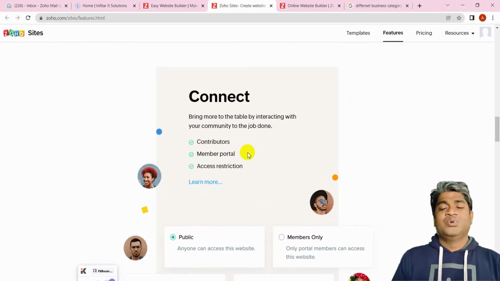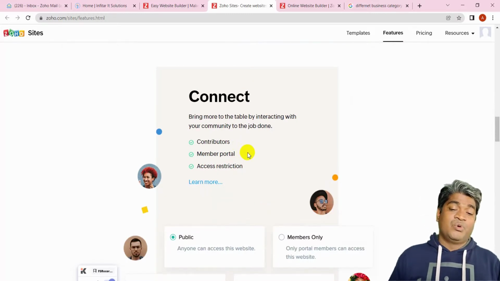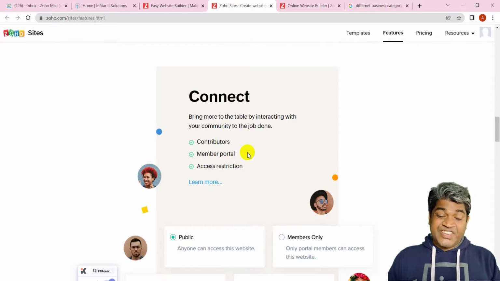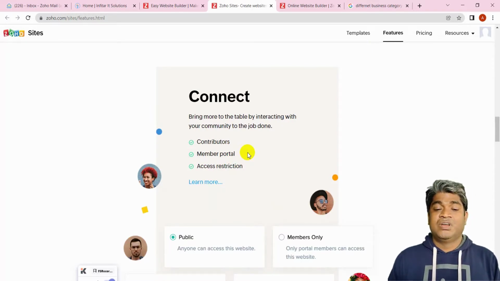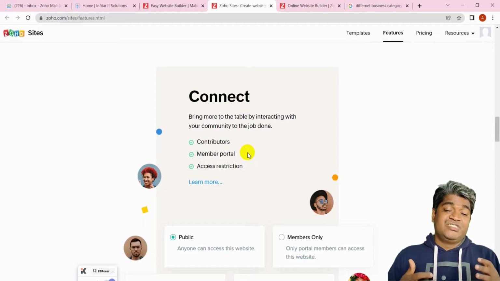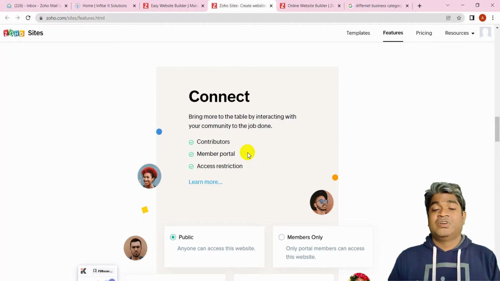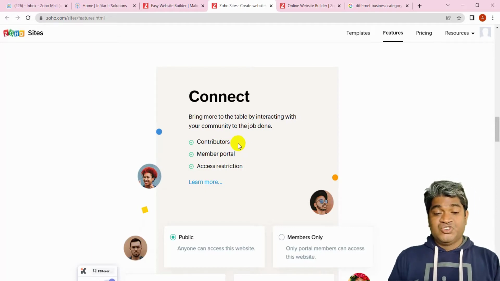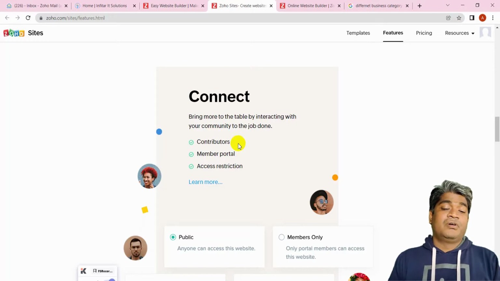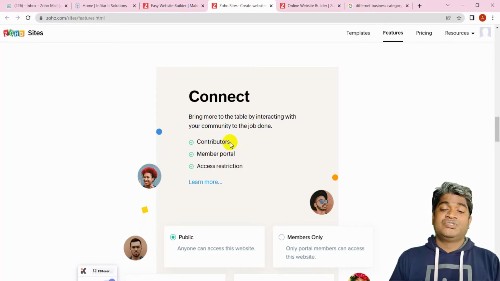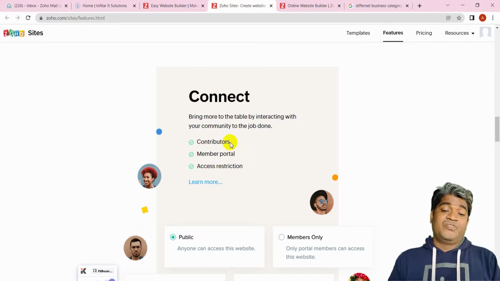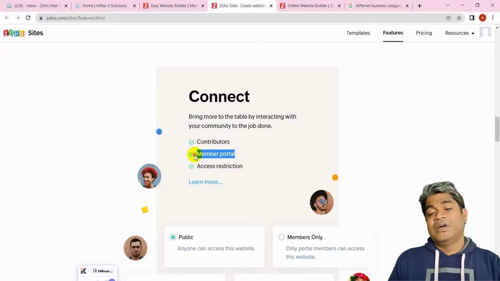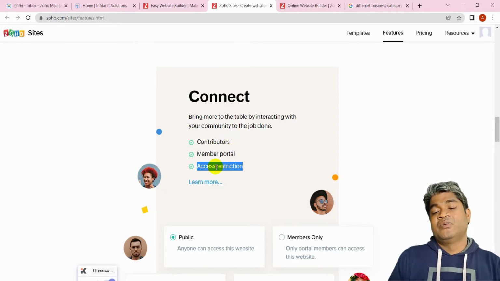Connection, like you are the owner of the website, but for security purposes you don't want to share the security with your designer. For this, you can choose contributors for working on your website, like developer, admin, or any other role permissions. You can enable the member portal.